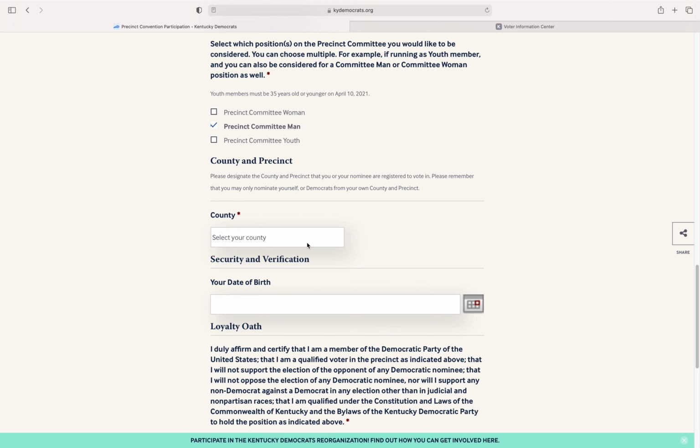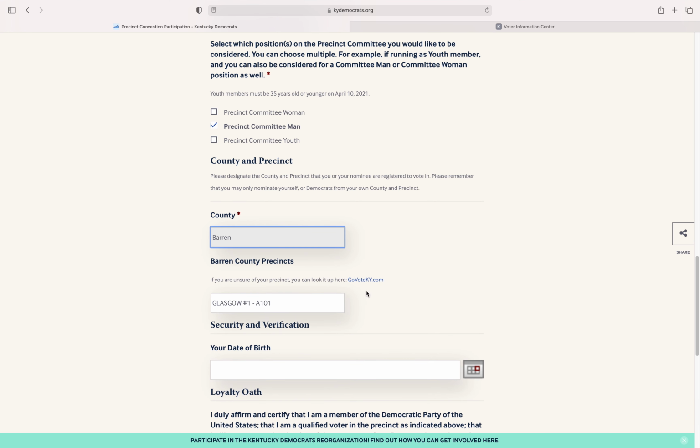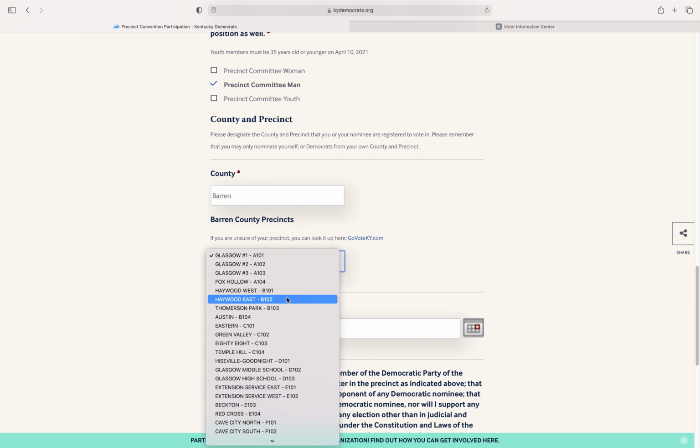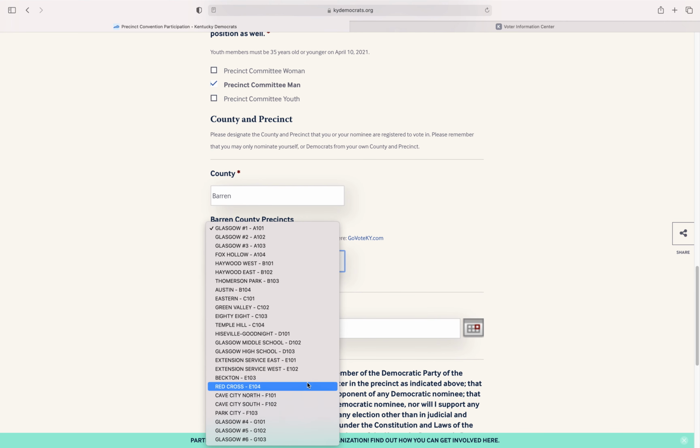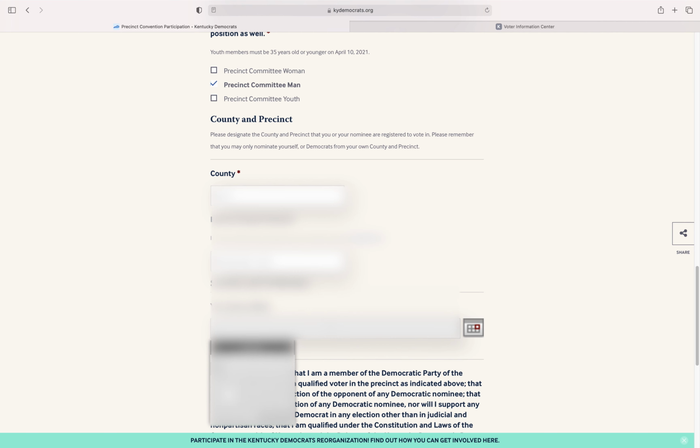You scroll down to your county. I didn't show you how to check your county because I assume you all know what county you're in, but I picked Barron County, and another field appears for the precincts. And here's all the 25 precincts that Barron County has. And here's my precinct, Fox Hollow, so I pick that. And then you also enter your birth date here.